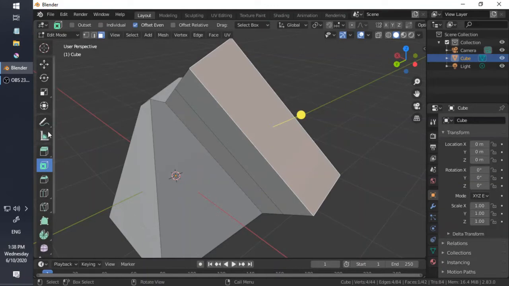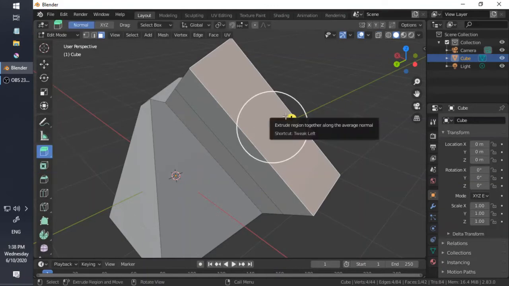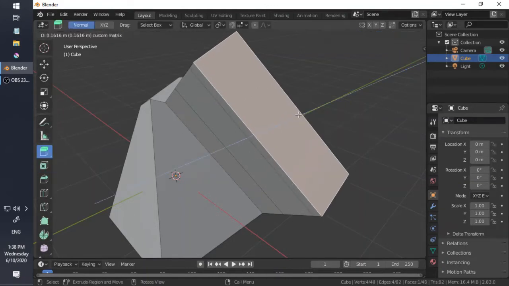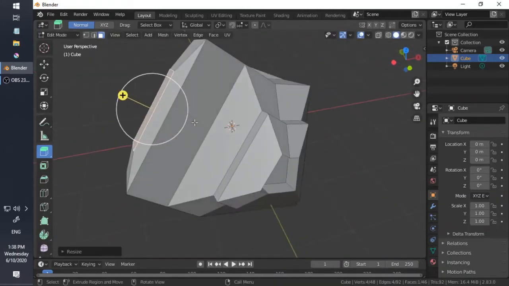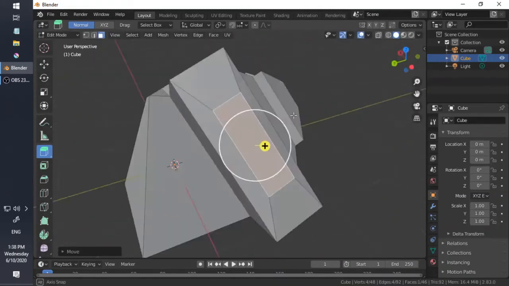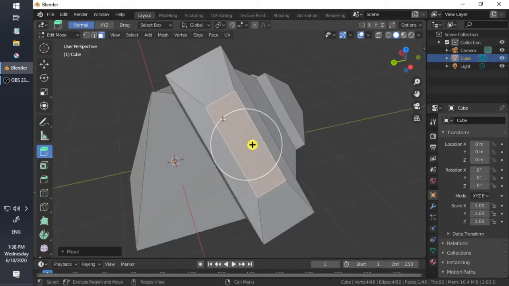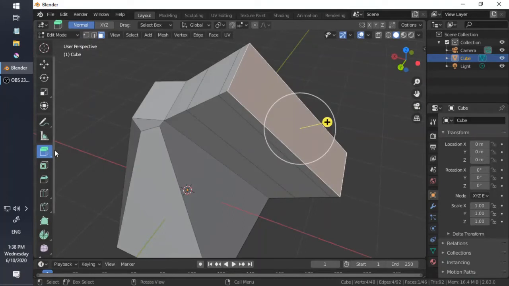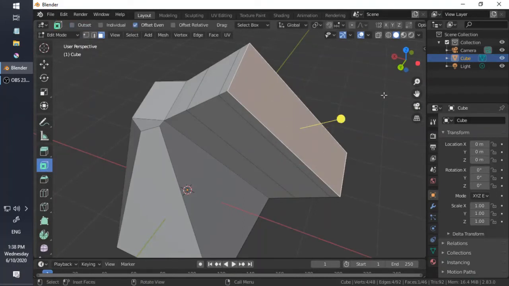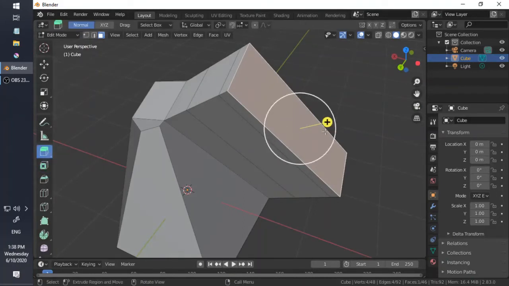So if I undo that, you can do pretty much that exact same thing if you extrude it, and then scale it, and then move it back. It's a little bit different, but it's pretty similar. And so you can use inset if you want, or you can just use extrude.